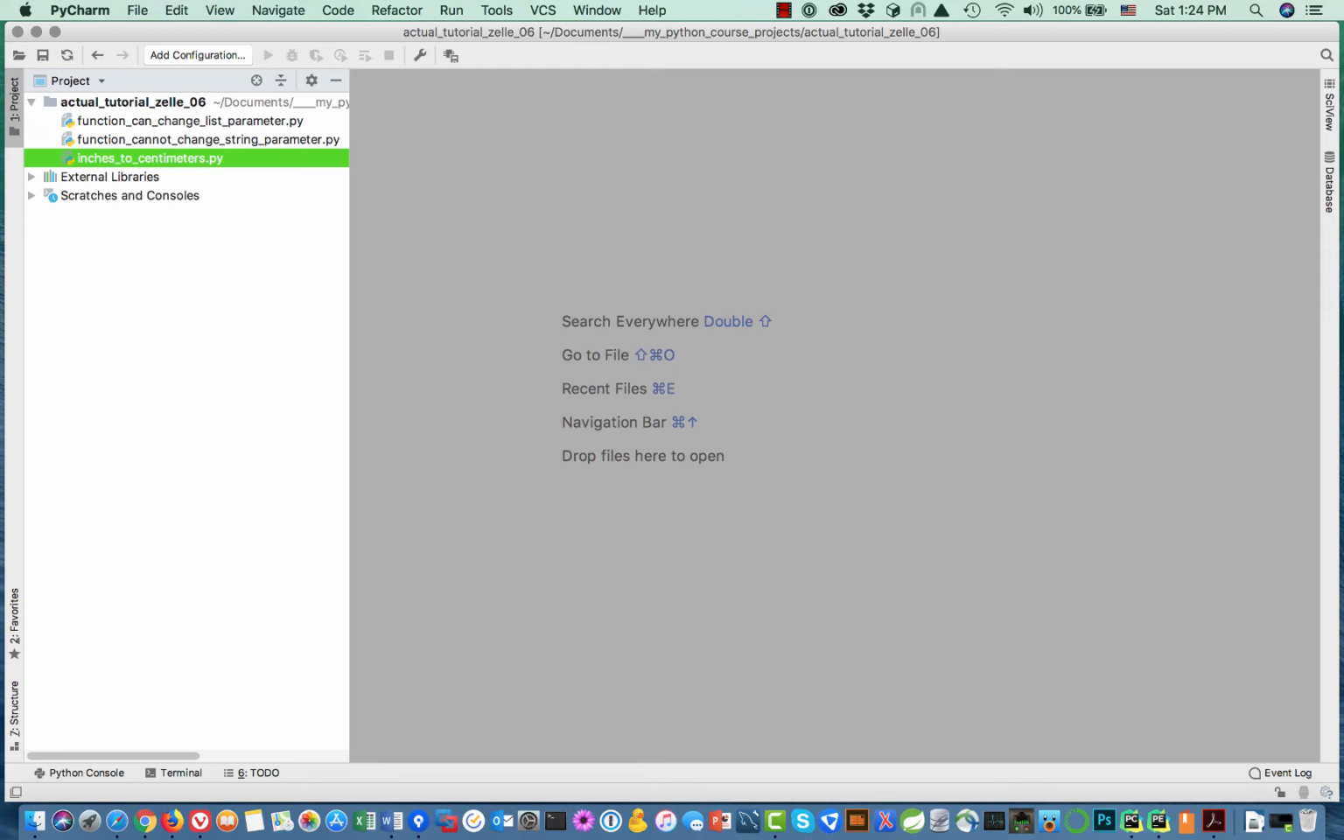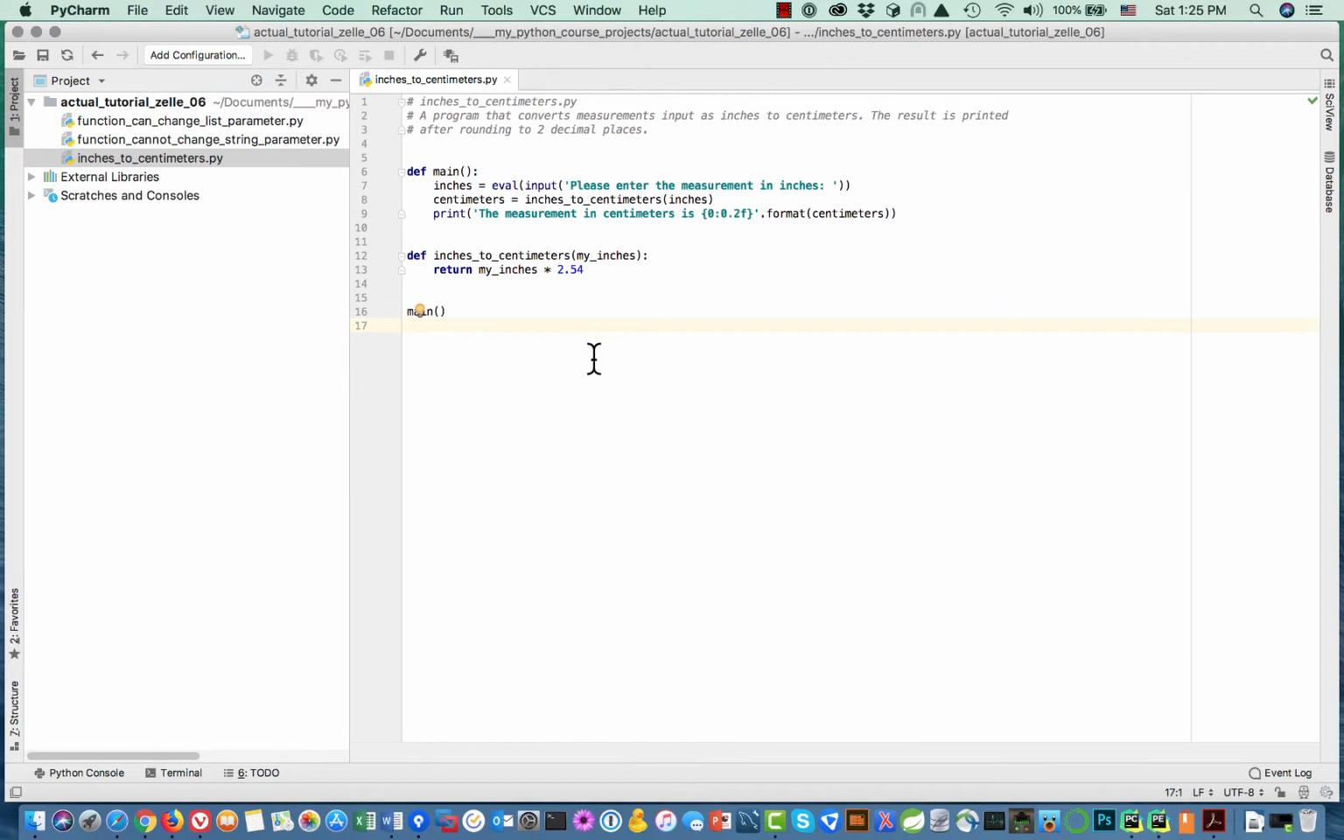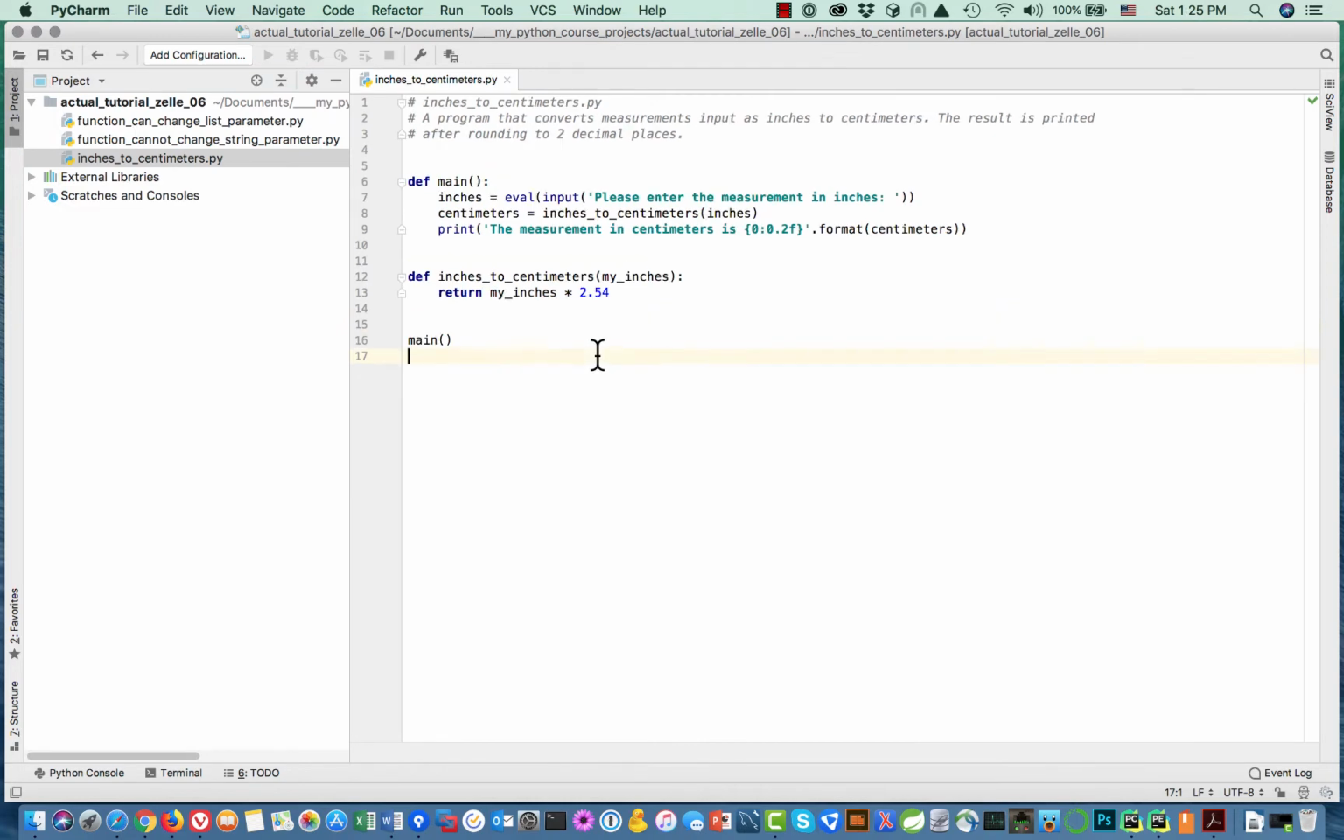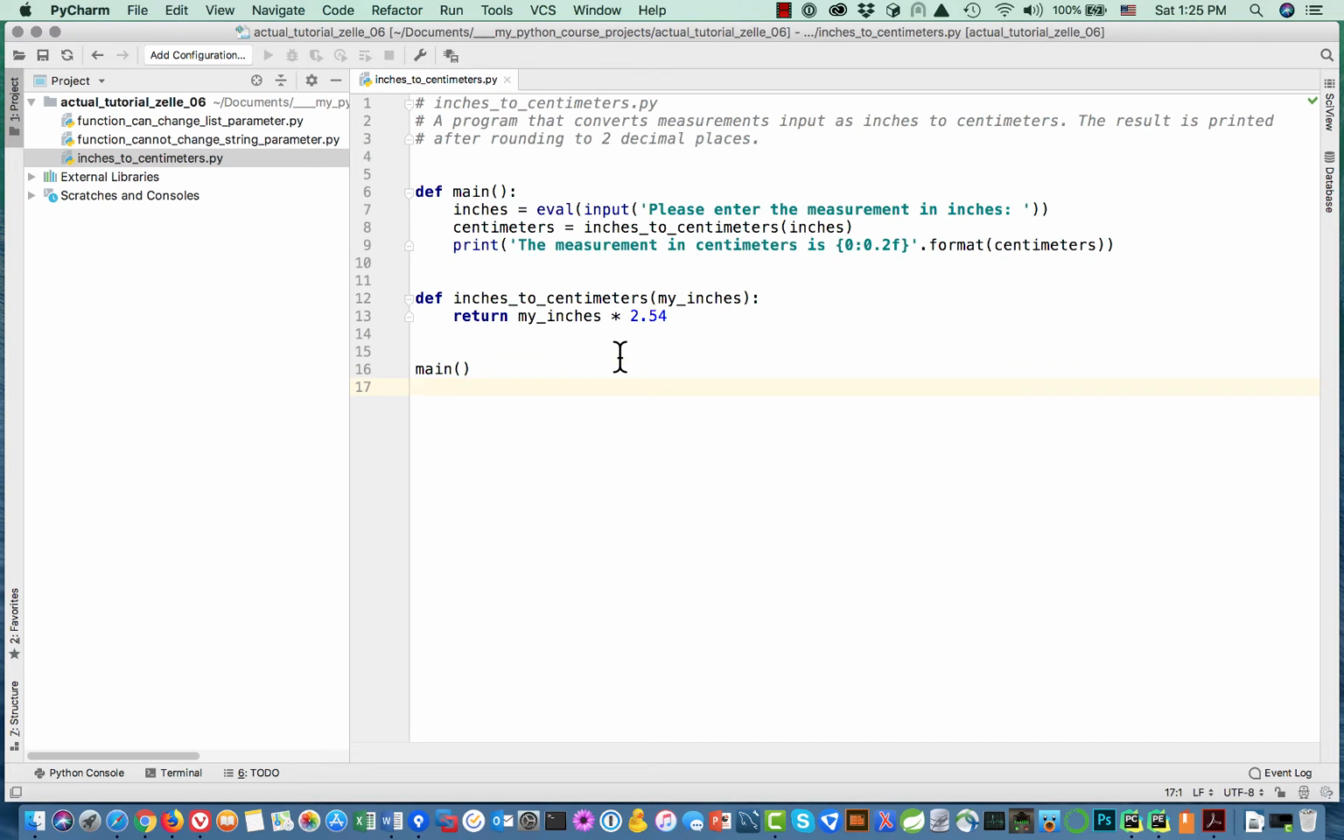Welcome to part 1 of my tutorial for chapter 6 of the third edition of the Zelle Python book. In this tutorial example, we're going to do a classic conversion program. I've already created this, so I'm not going to waste your time by having you watch me type. It's called inches to centimeters, so it does that conversion.